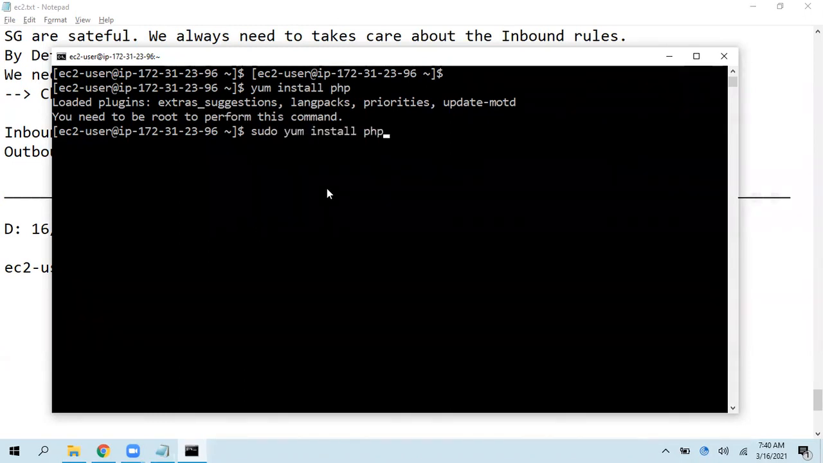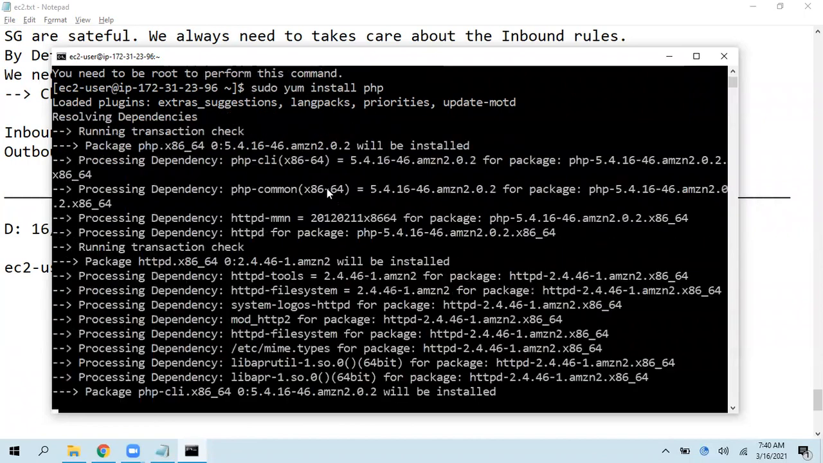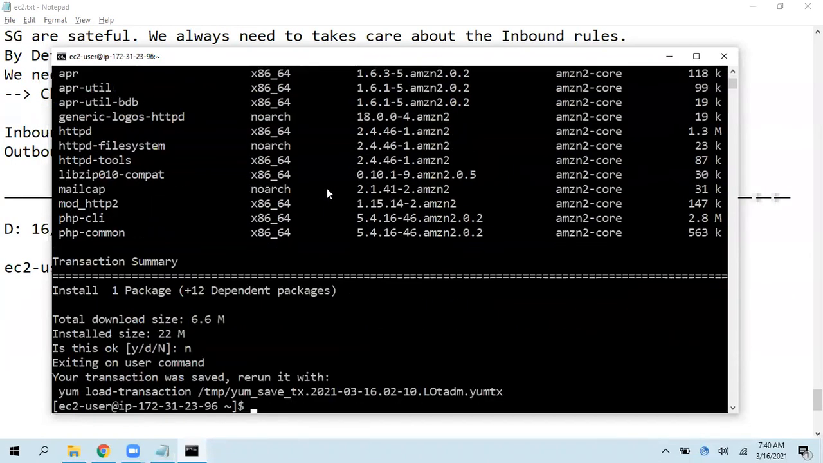When I add sudo, it is not complaining. It is trying to execute, and it is waiting for my confirmation: is it okay, do you want to continue? Of course, I cancelled this by giving N.